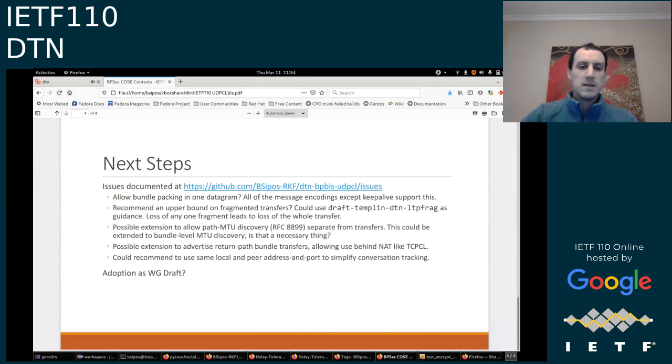bunch of different issues on these specific topics here about bundle packing, about fragmentation above and below. MTU discovery is a thing that you run into when you start dealing with packetization at a datagram layer, and then advertised return path, and this last one is about conversations, that when you're trying to troubleshoot or trying to analyze things.